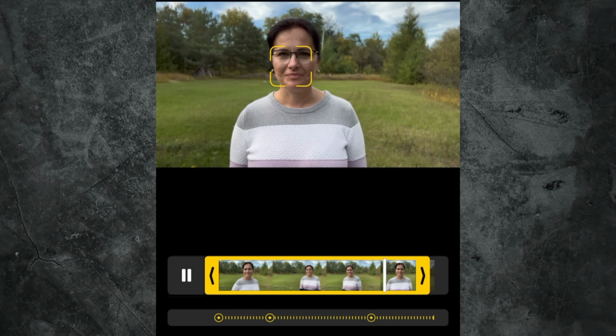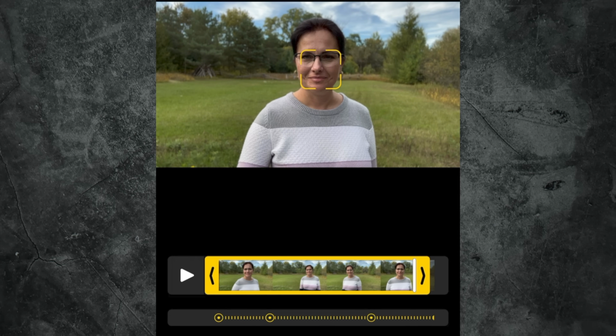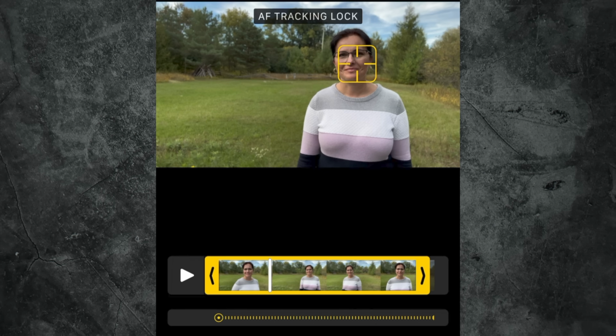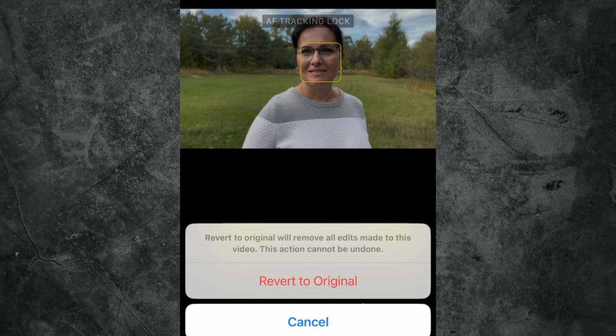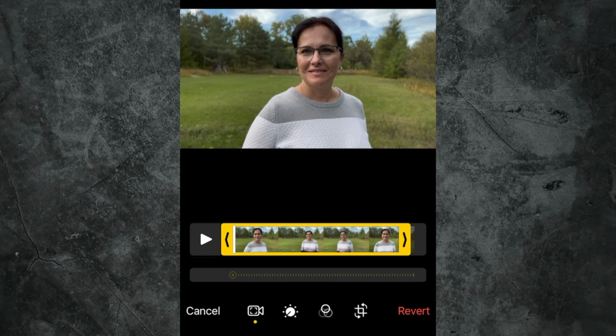If you want to delete the keyframe, simply tap on the keyframe and you will see this trash icon which will erase it. Once you're done, hit done. And if you don't like the changes you've made, you can always revert it to the original. This is an extraordinarily powerful feature to control all of this even after you recorded the clip.